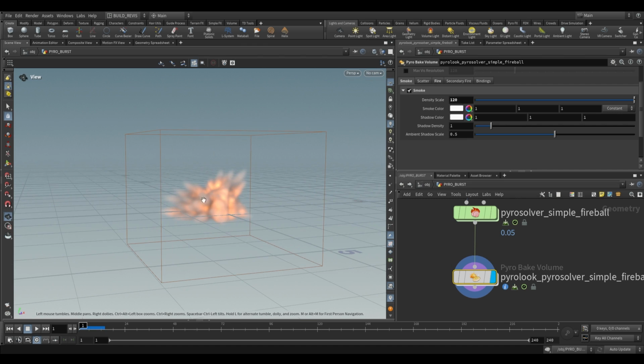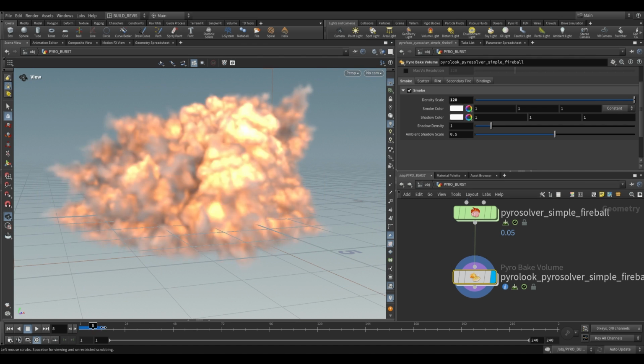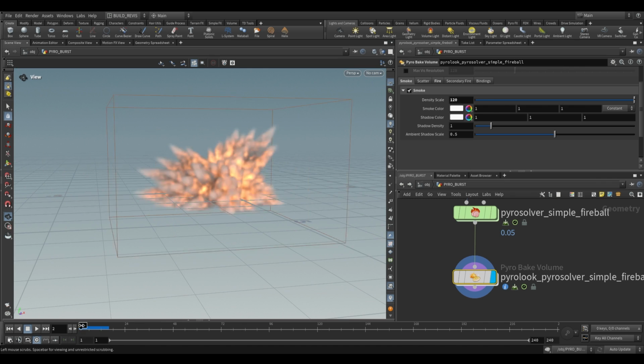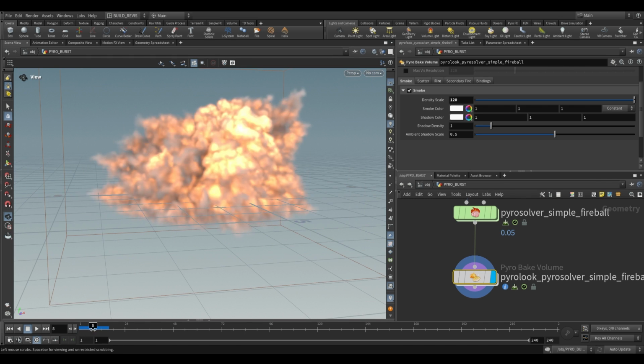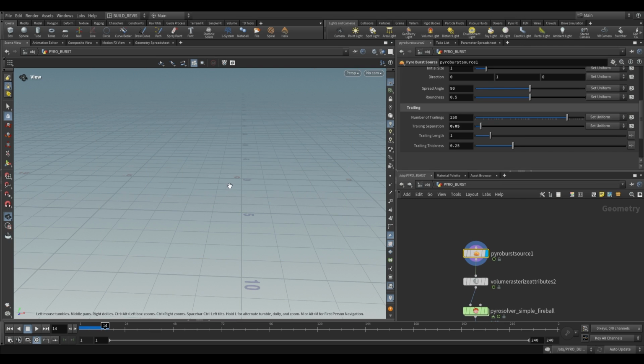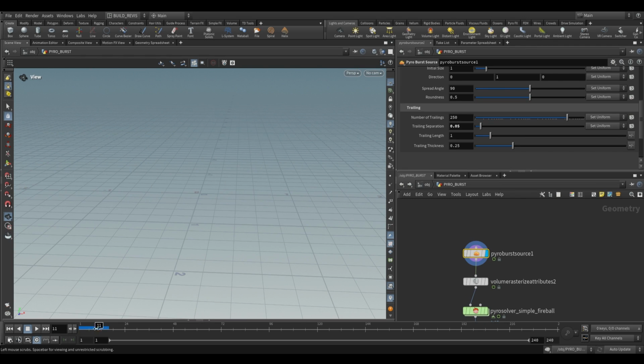Right, so now we're getting an idea of what our explosion actually looks like. You can see that we have these leading trails over here from the Pyro Burst, and then we have this explosion that's evolving from the center. Cool, so that is one way of using it. But this Pyro Burst source has a lot of other options that we haven't really looked at.